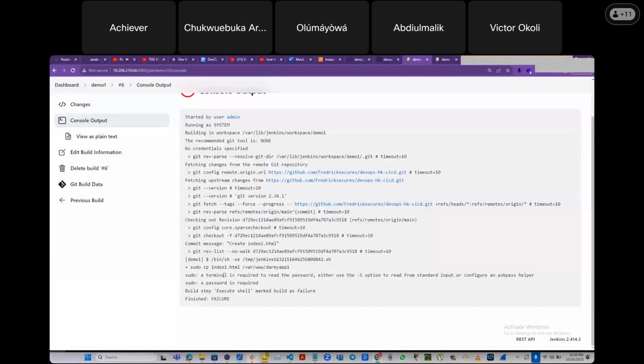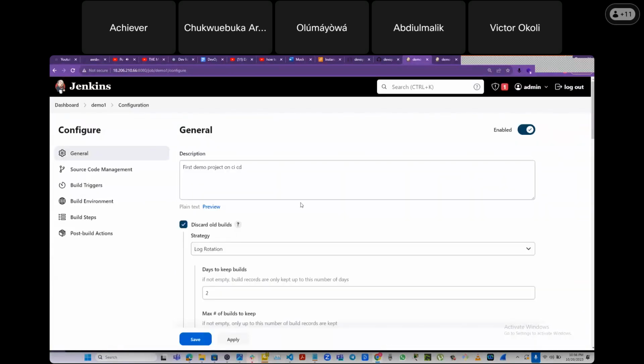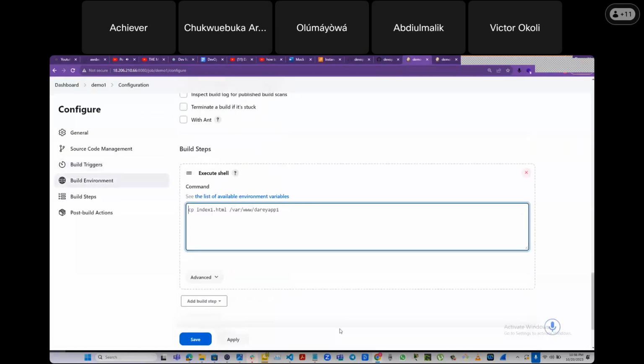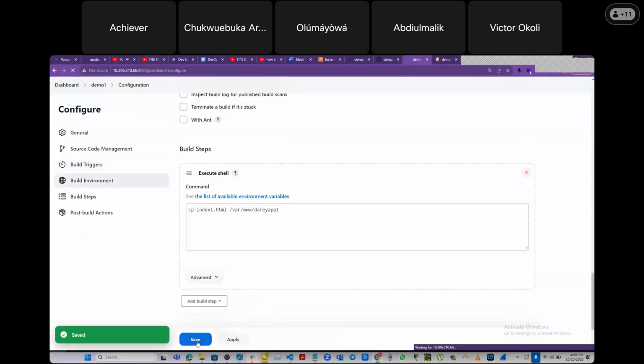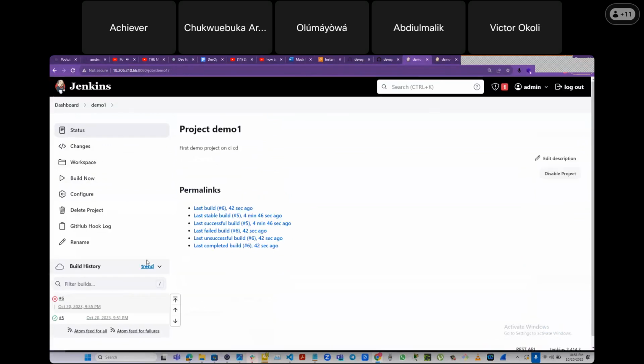All right, click on configure and remove this sudo and see. Click on apply and save. Let's trigger the build again manually. Okay, it has failed again. Now it says cannot create regular file, permission denied. Okay, so see what I want to do.